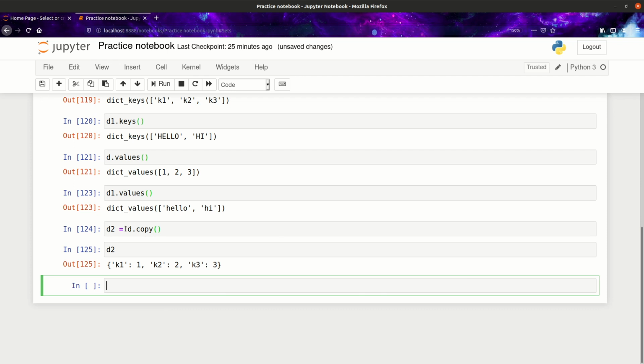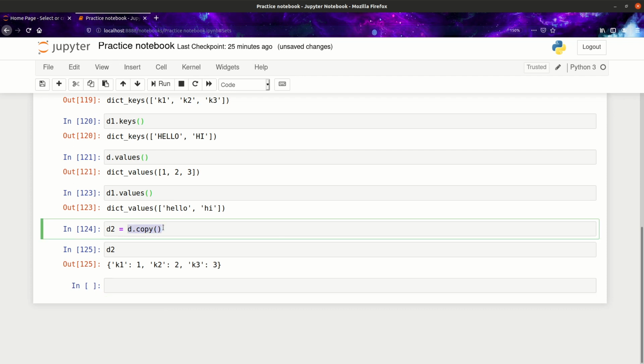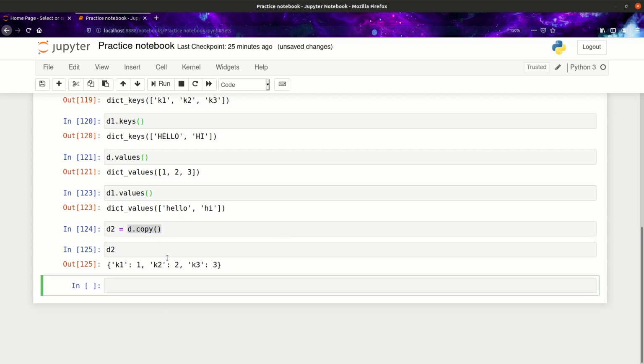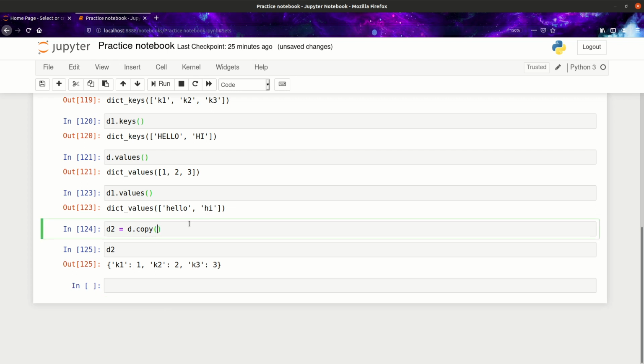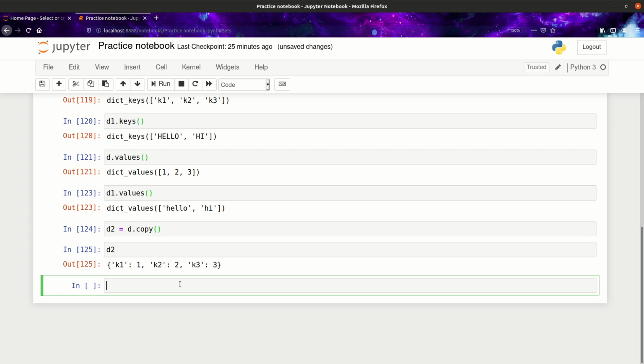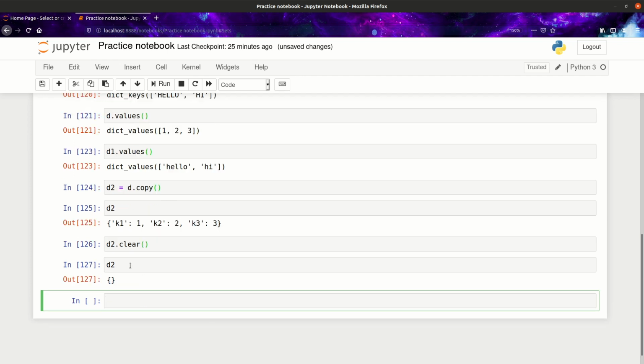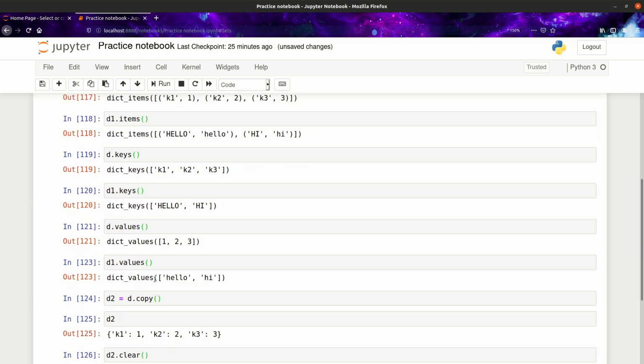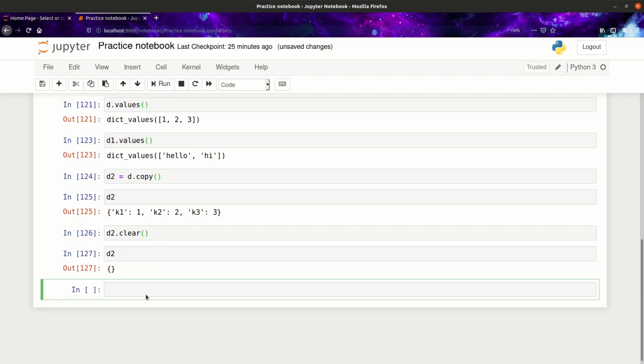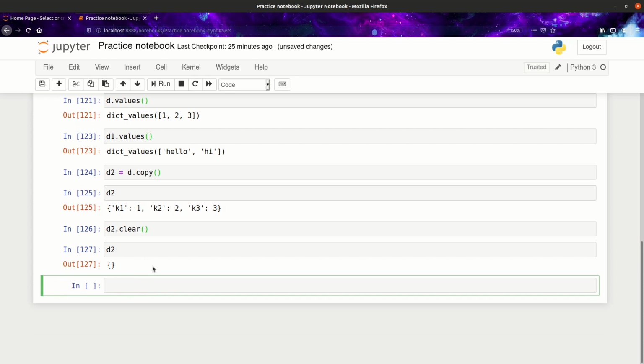So as you saw, copying was exactly the same as lists, and clearing is going to be exactly the same operation you do on lists as well. So I just need to type in d2 dot clear, and there we go. We type in d2, and there's just an empty set of curly braces over here. So now there's just two more methods, and that's the pop item method and the update method.